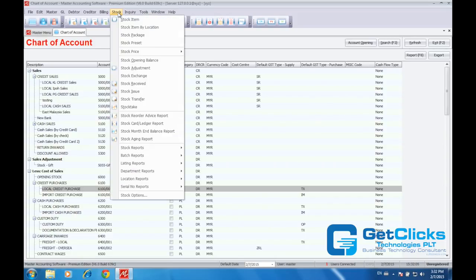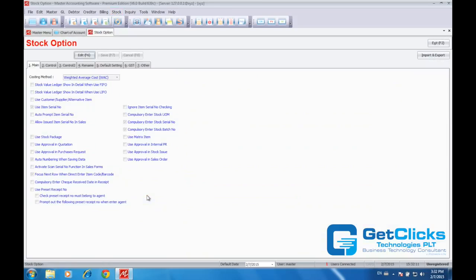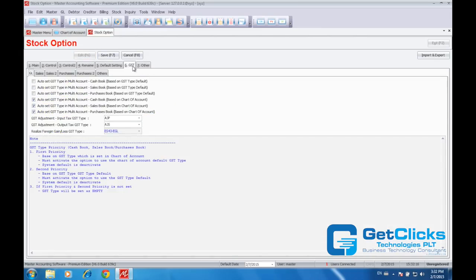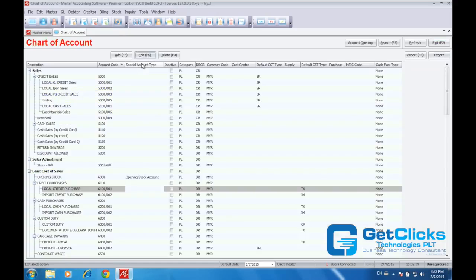So you go to stock option, click edit. Under the GST tab, you can see here GL. So you click, make sure that this check is ticked. As you can read here, auto set GST tab in multi-account cashbook based on child account. Make sure you tick this for your child account GST tab to work. Then you click save. That's it. Okay. Now your chart of account is completed.